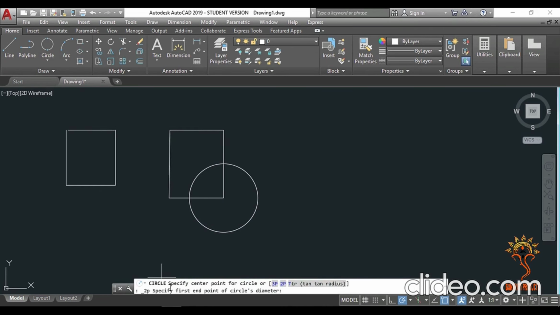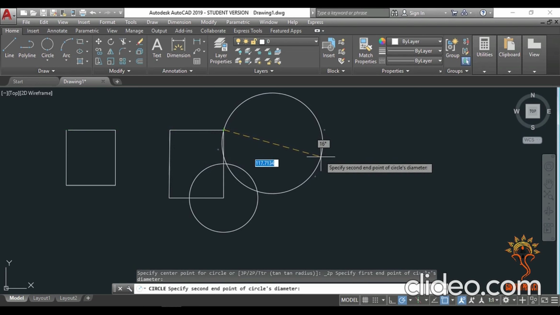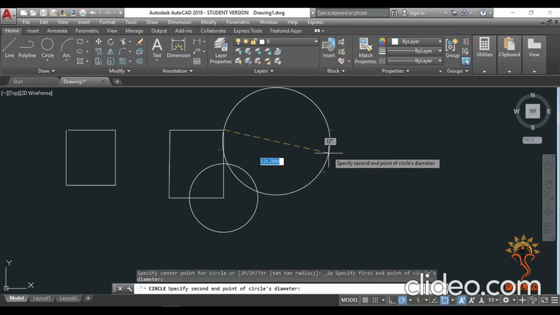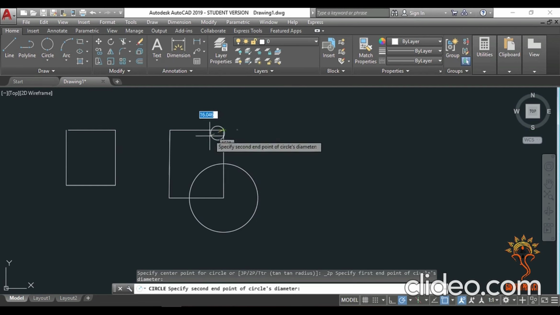Now we are about to draw another circle with the 2-point method. You have been asked to point the center of the circle, or you can specify the first end point of the circle's diameter. So you can choose the second point anywhere in this model space. That is another point for the diameter of the circle. Likewise, we can select the end of this rectangle as the second point for completing the circle. Let's see.